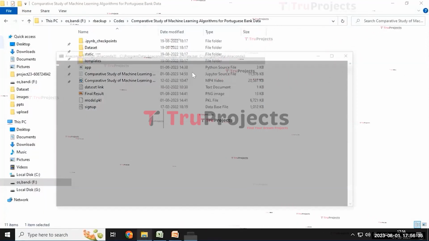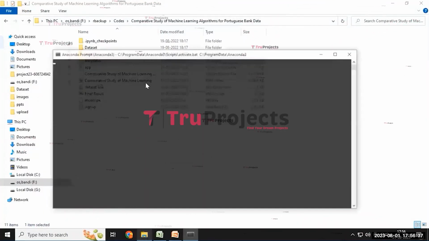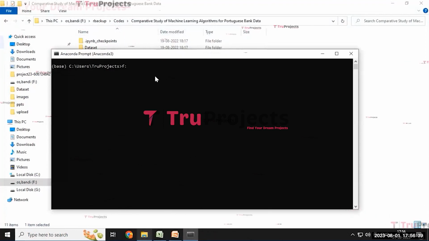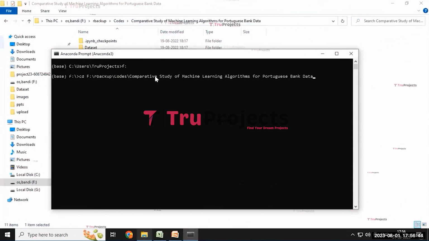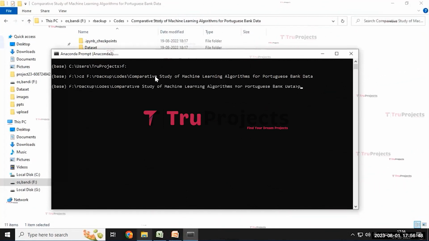Here we need to change the location of the disk to F, because our code folder is present in the F drive. Then write the command cd, space, and paste this code folder path. By this, it will change the current directory to the code folder's path. And then write the command python space app.py.